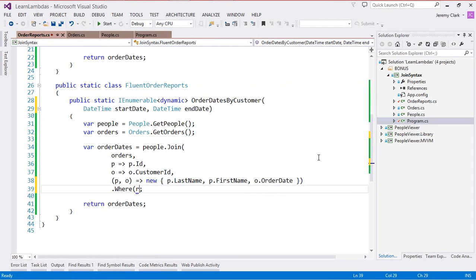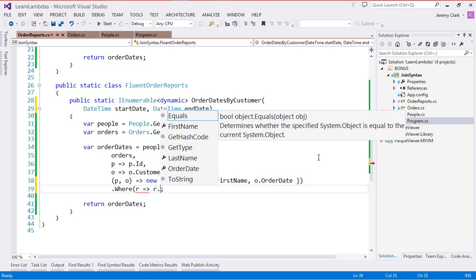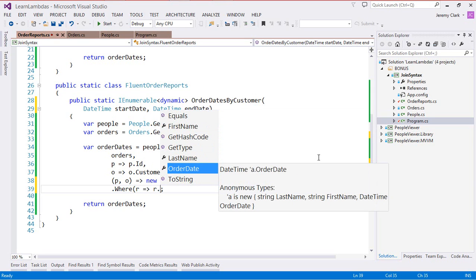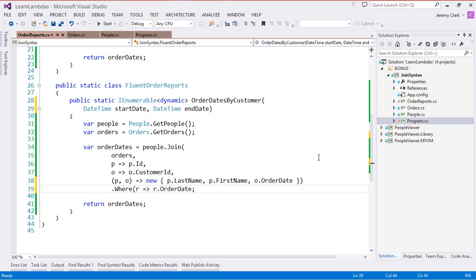I'm going to use R, and the reason I'm using R is for result. So this will stand for that anonymous type. Now notice I do get full IntelliSense on this. Since our anonymous type includes a first name, a last name, and an order date, I get those in my IntelliSense. So we'll say where order date is greater than or equal to start date, and order date is less than or equal to end date.